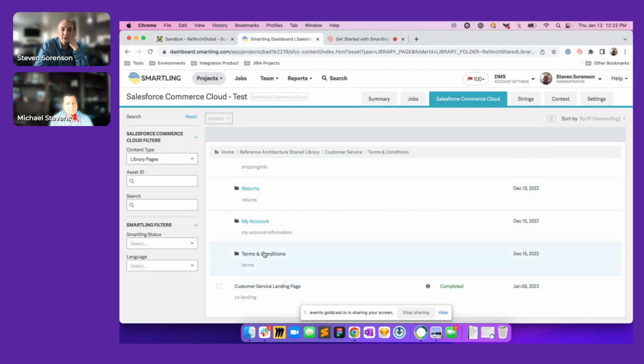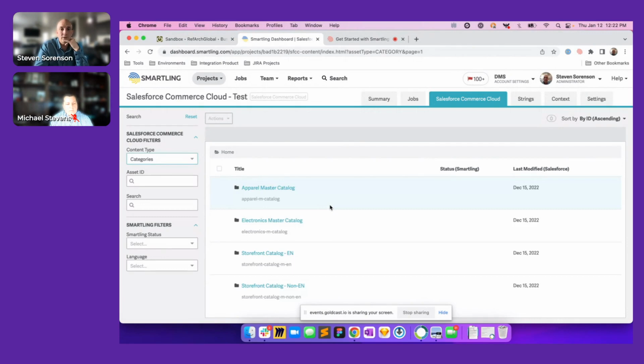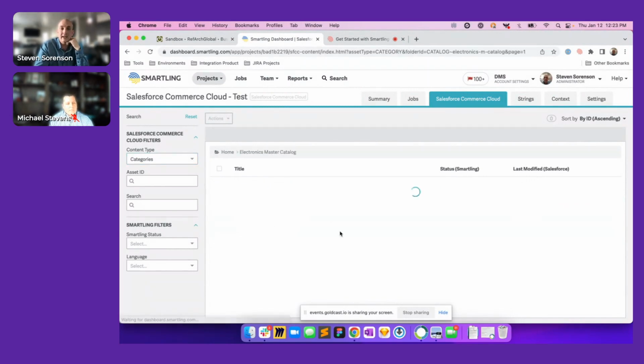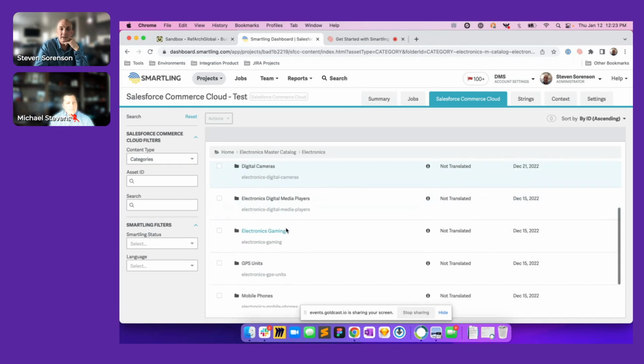So we can drill into terms and conditions. You can see the terms and conditions sale page, and we can translate all of that. It's the same exact process for library pages, categories, and all of the same things here. So we can take a look at categories. Again, we have a master catalog for electronics. This is not translatable. The catalog itself is not translatable, but inside of the catalog, you'll have categories. So we have this electronics category, and you can see they have the check mark here, and the items that we want to translate are these categories.